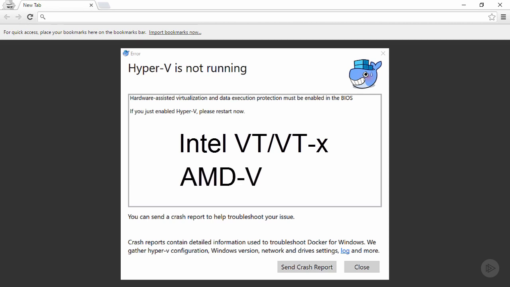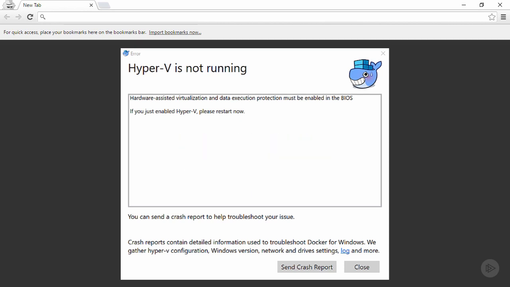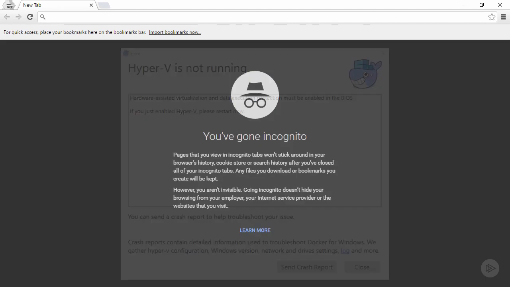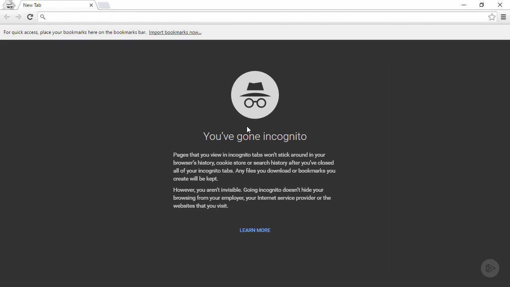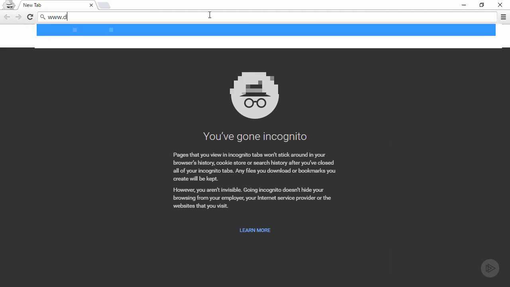Plus, if you can, while you're in there, you might want to check that things like second level address translation, SLAT, and data execution protection are also enabled. The point is, if you get this message or a similar one after you've enabled Hyper-V in Windows, restart your machine and check that hardware virtualization assists are enabled in your BIOS. And it goes without saying, I hope, be mega careful when poking around in the BIOS. I mean, mega careful. Anyway, after you've installed the Hyper-V feature and you've restarted, head over to the Docker website.